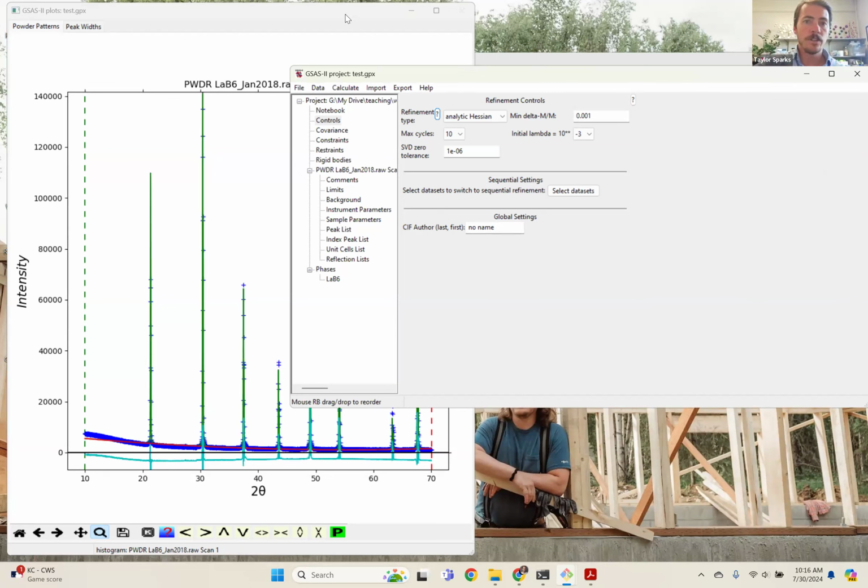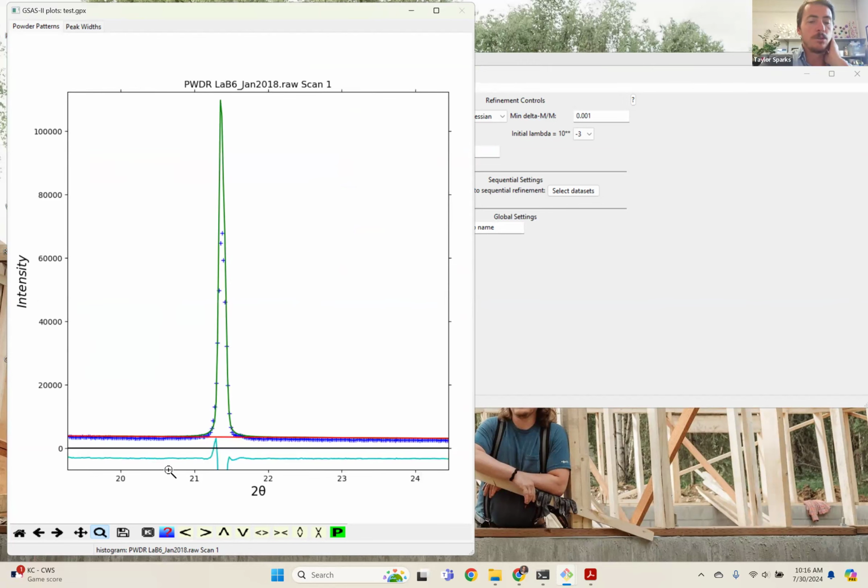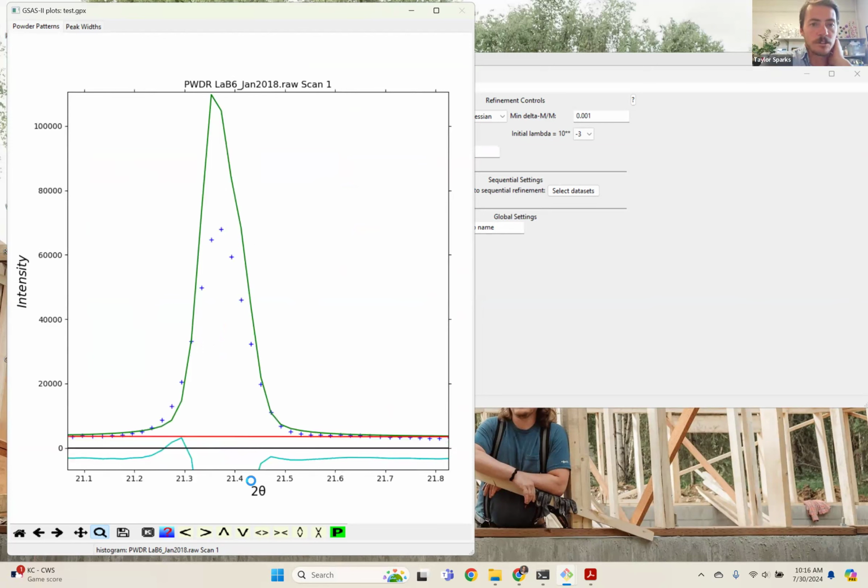And now, because we've done a refinement, check it out. Our plot looks different. We have new information here. Now we have a green line and a light blue line along with our blue plus marks. Before we only had the blue plus marks, but now check it out. Now we have the green, which represents our calculated pattern. The plus signs are our actual data, and the light blue is the difference, and the red is our background.